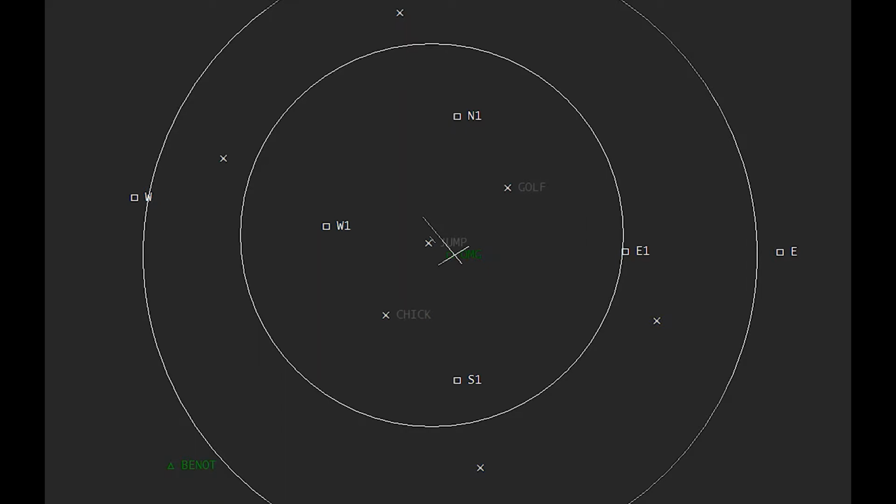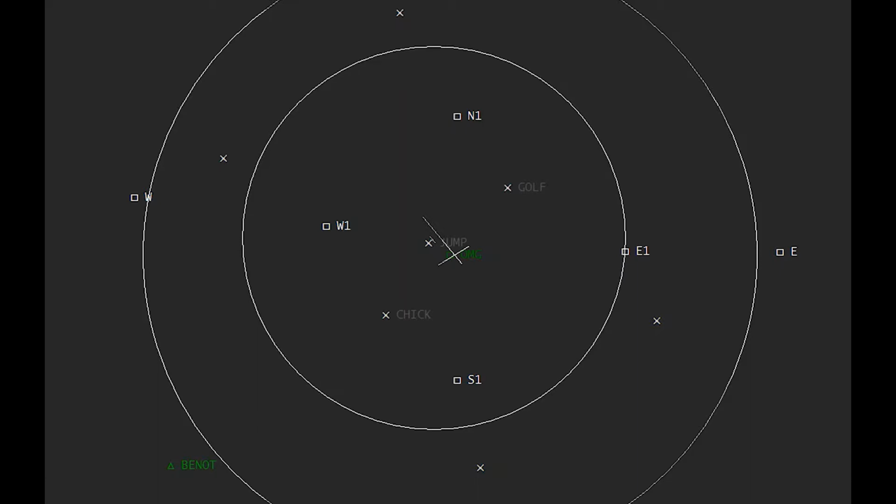Hotel Bravo Charlie India Romeo, after departure continue straight ahead due to runway change in progress, wind 050 degrees 4 knots, runway 14 grass, cleared for takeoff.